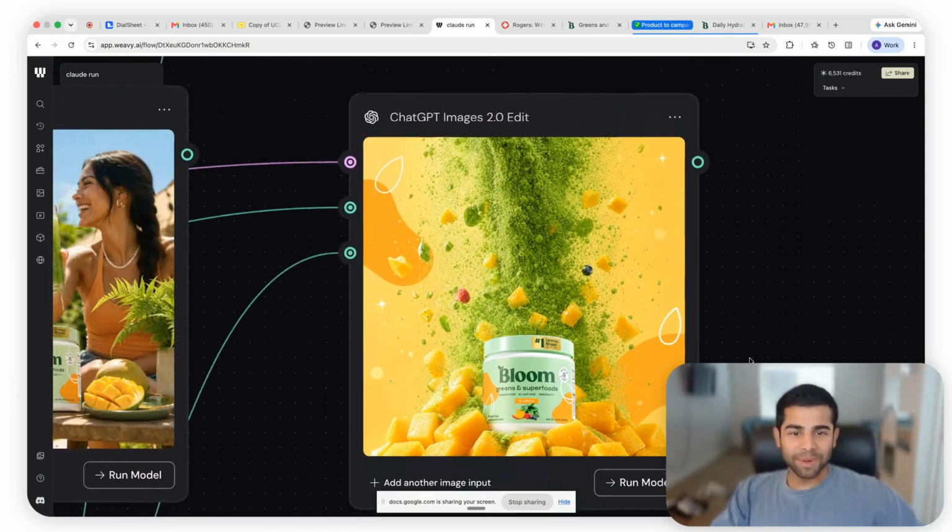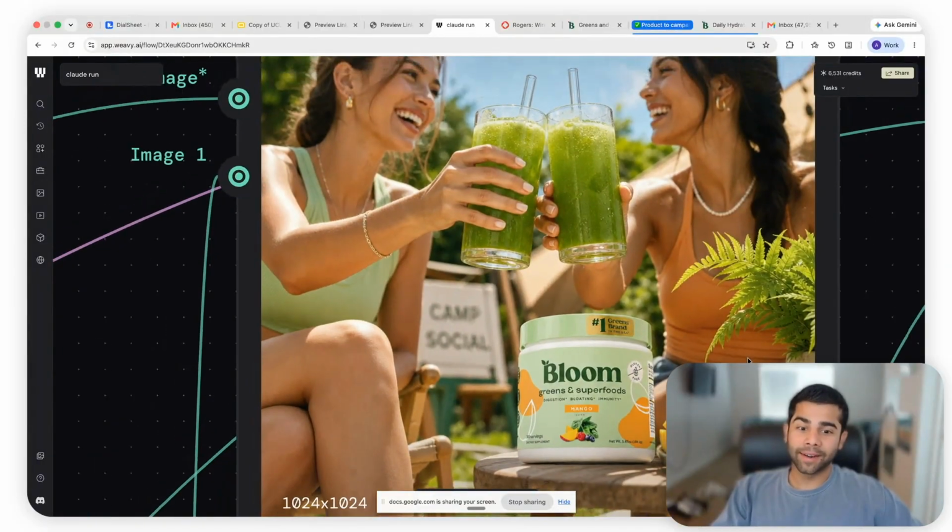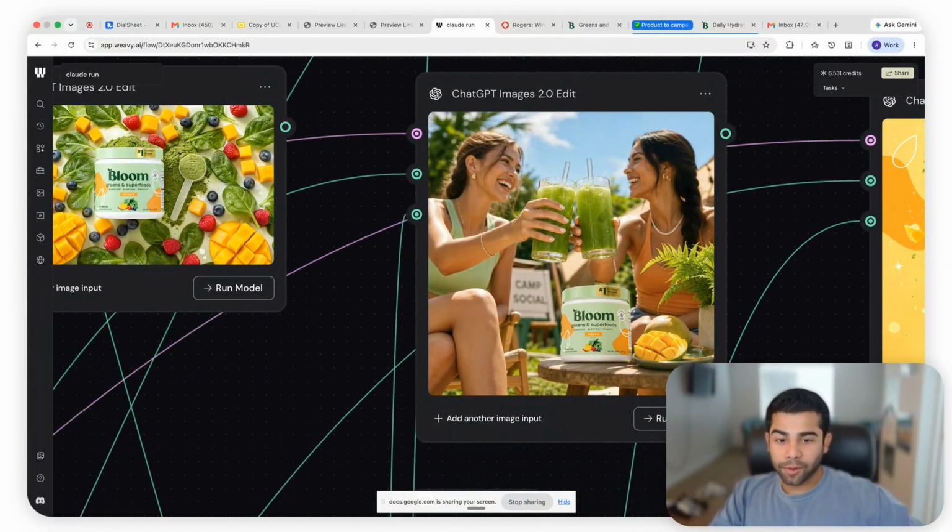All right. If you are a consumer product and you're still doing photo shoots, I don't know. Christmas might be early for you this year because I'm about to blow your brains. And so this workflow is going to change exactly how you do campaigns.